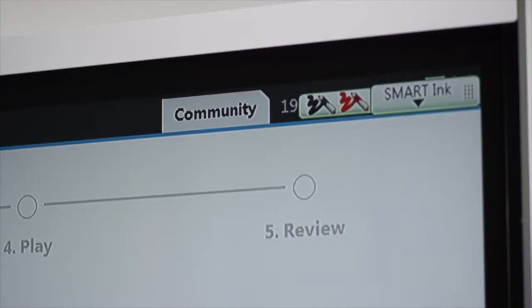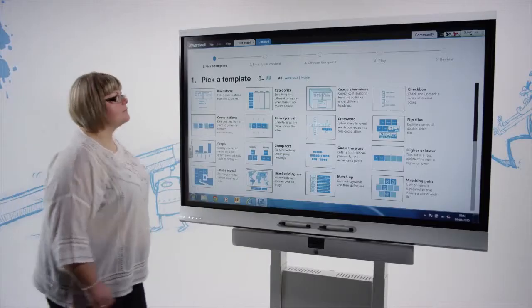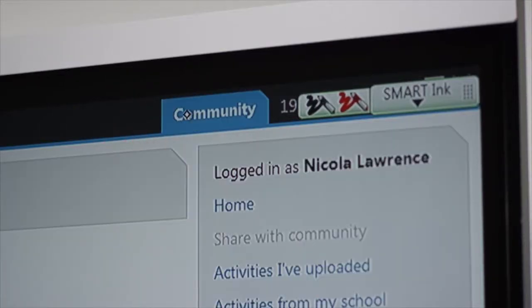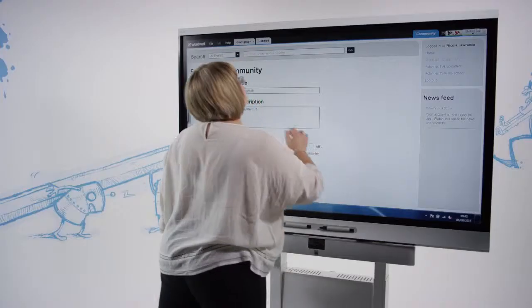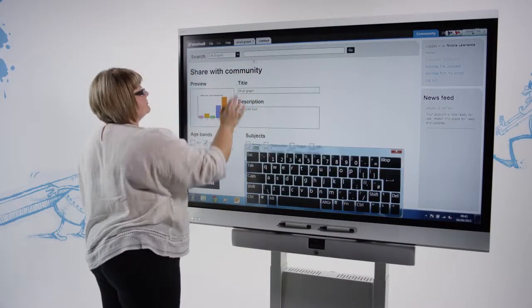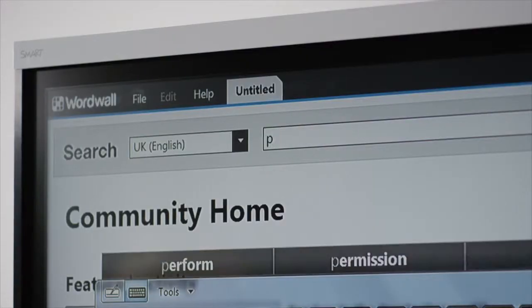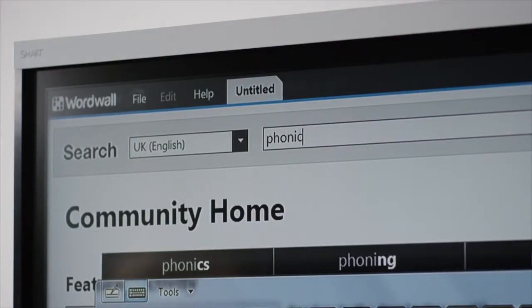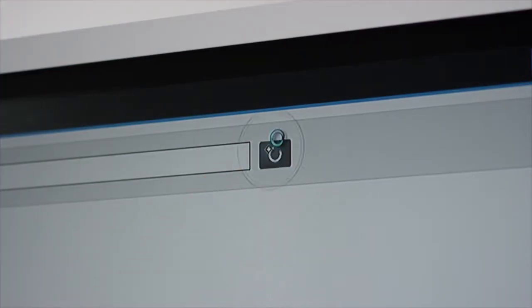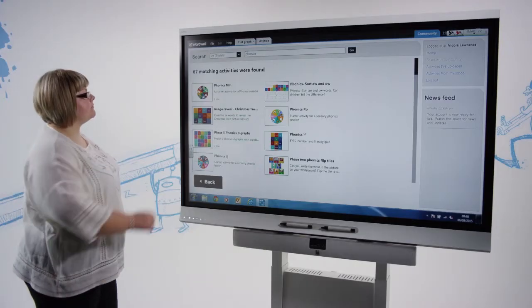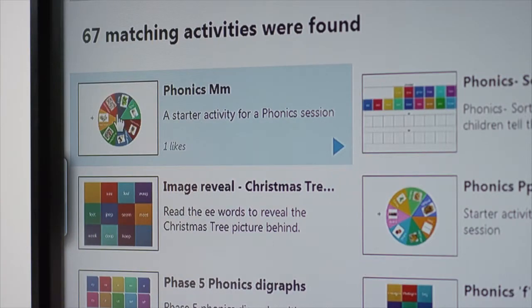You can find activities using the Wordwall community. The Community button is on the top right of the screen. All you need to do is enter a title and start searching for an activity. Here's an activity already created for phonics. Select one of the games that appears.